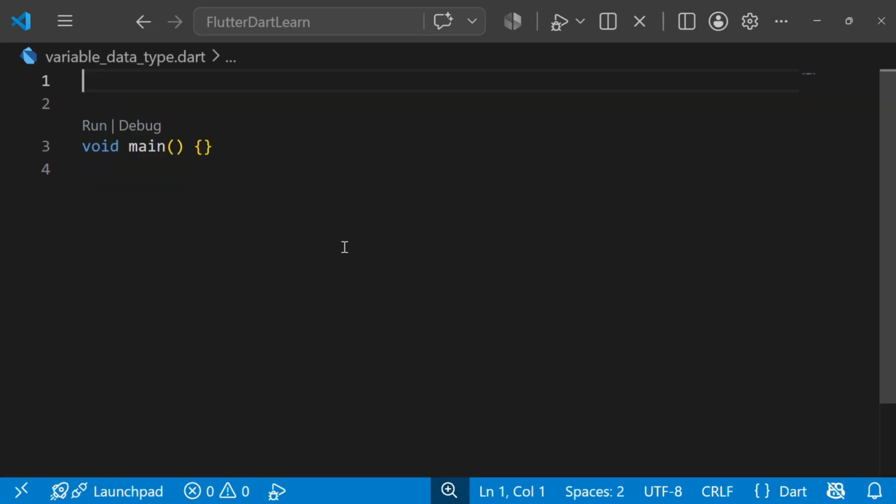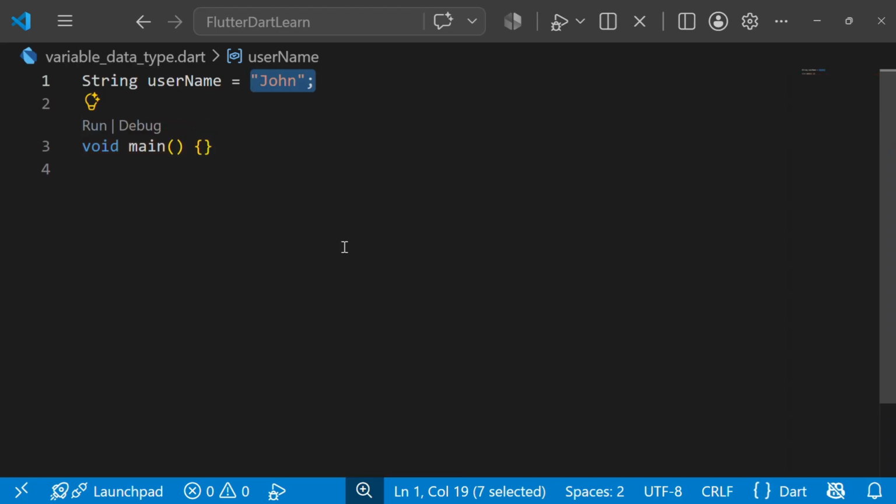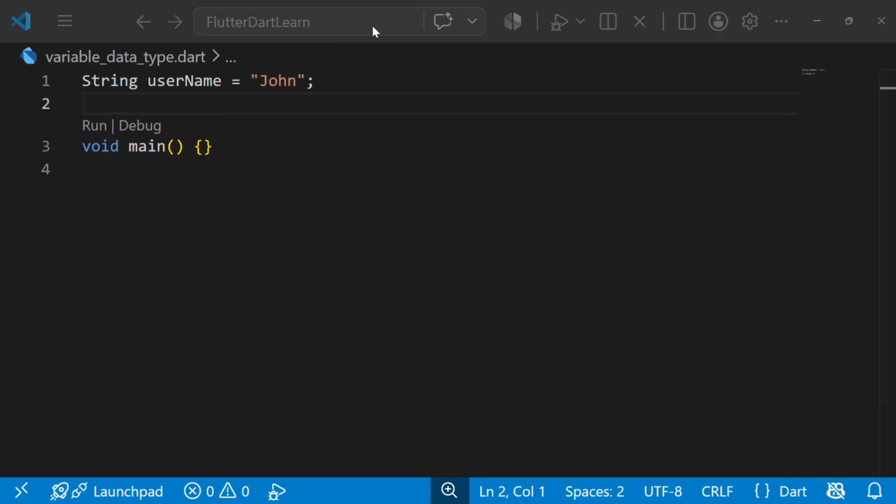Sometimes we prefer writing the types ourselves. For example, String username = 'John'. This is called explicit typing. It makes the code easier to understand, especially when reading large projects. Professional Flutter developers often use explicit types for public APIs, class properties, and function parameters, while using var for local variables.